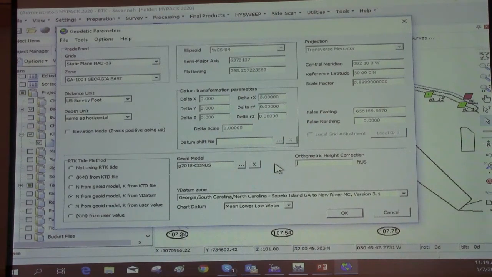A couple of Corps districts had requested it. They knew it was out on the NGS site, so we had to convert it to our format, GEO file, and then add it to the build. So it's in the 2020 build, and it's also available for download from our website.